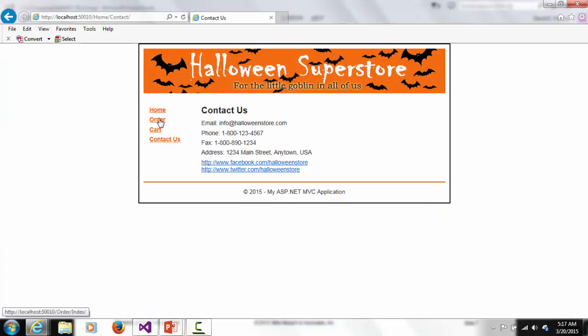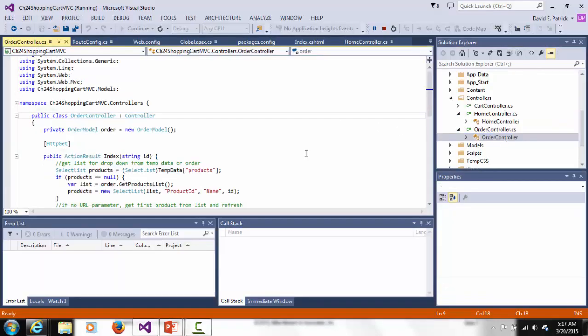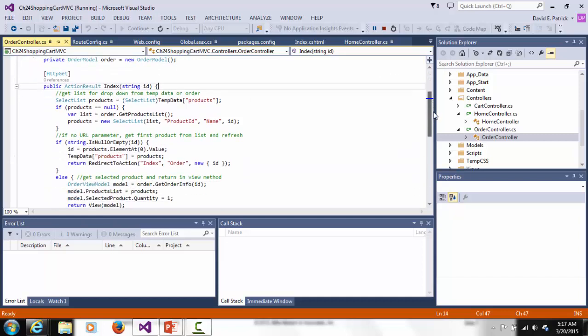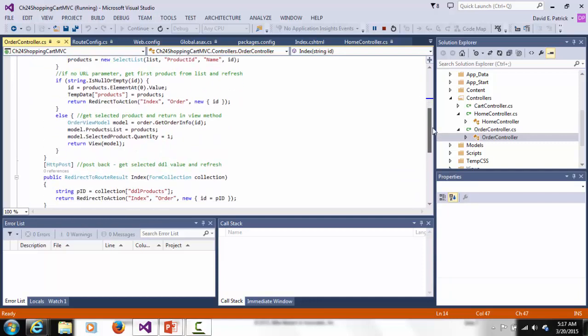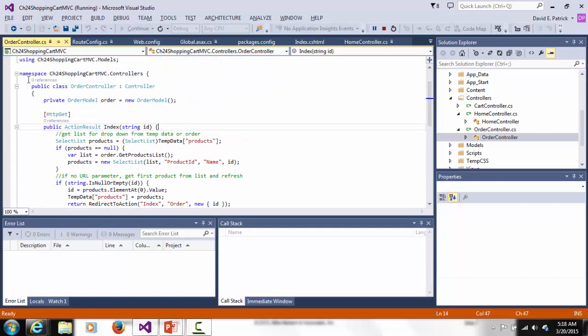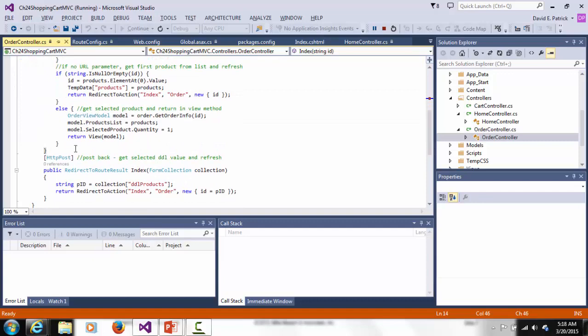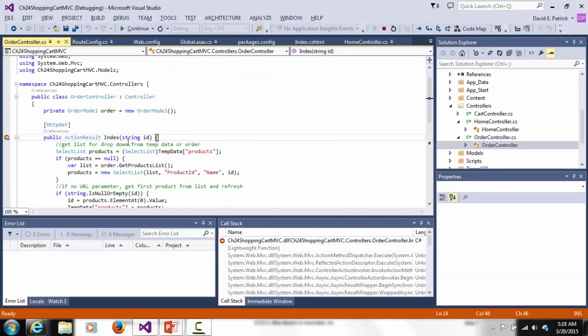Same thing for, say, order. Let's go find the order one just to do something different. We'll go to the order controller. And again, it's got a couple of action results. There's one for the home page. It's actually just two for the home page, right? One that expects a string ID and one that gets a whole collection of objects. So let's go ahead and put a breakpoint in here and then click on order. It looks like the first one's being sent.